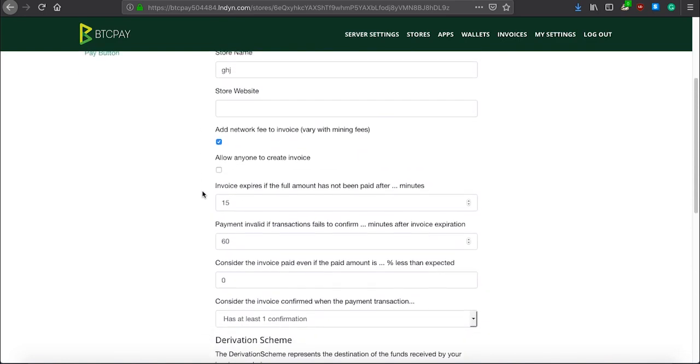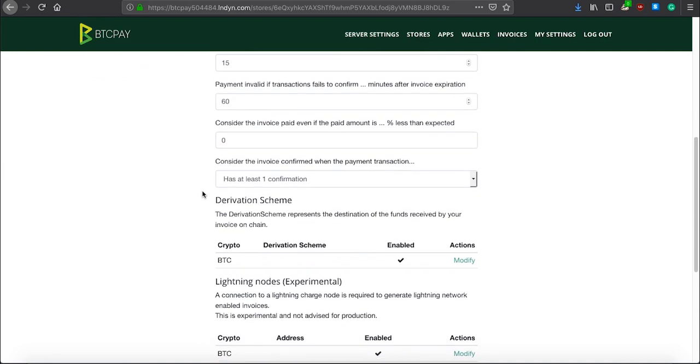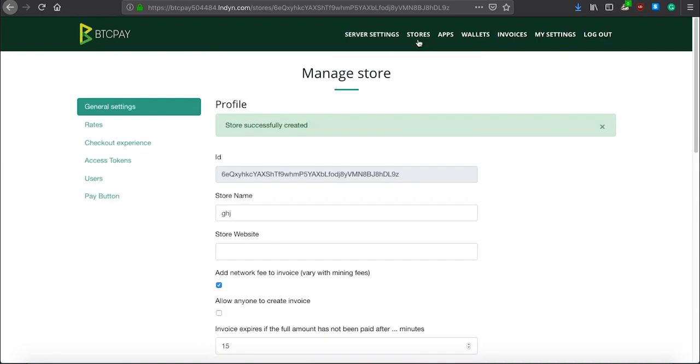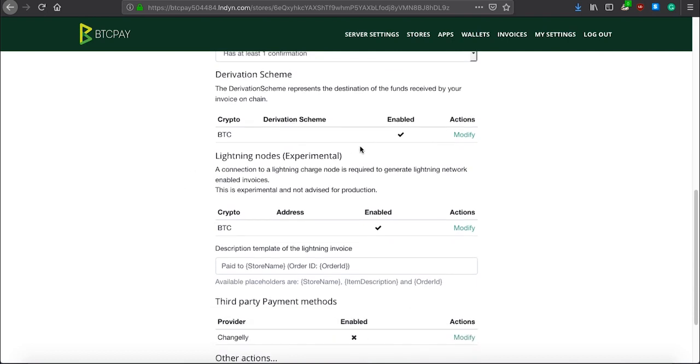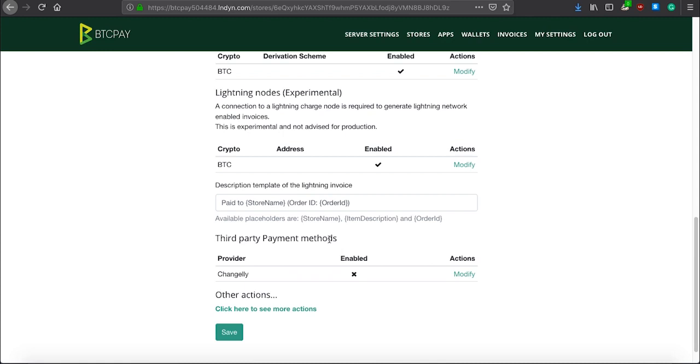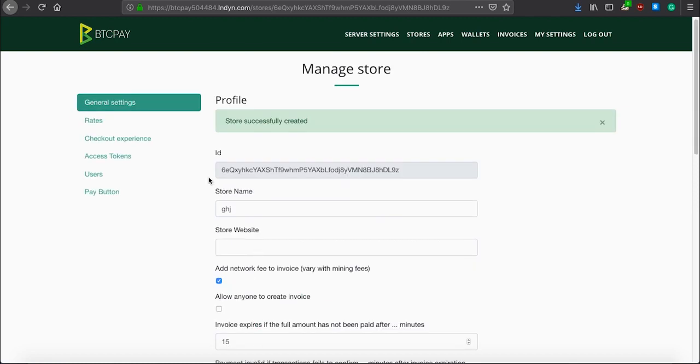But for now, just remember that everything important is located in store settings. You will set up your wallets here, you can manage your Lightning Network and connect it from here, and you can also manage third-party payment providers such as Changelly if you wish to accept altcoins and convert them to supported currencies inside your BTCPay. Besides general settings, we now also have rates.